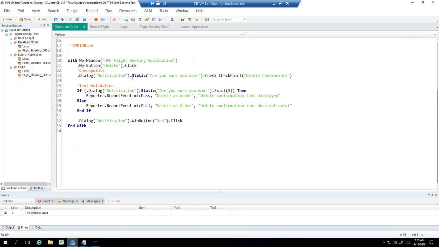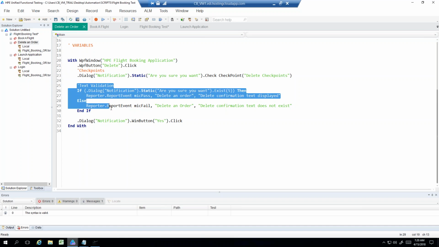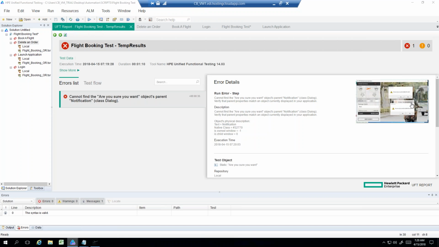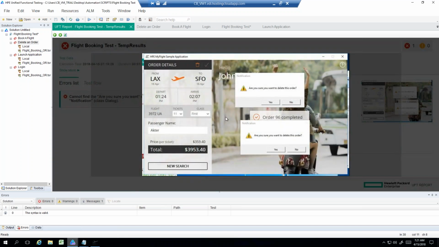So we have two things here: the checkpoints and the text validation. Both of them are the same. If you look at your results, both of them are doing the same thing in two different ways. We had one fail, and it shows the screen with the two windows open, so you know why it actually failed. It confused which one to delete.